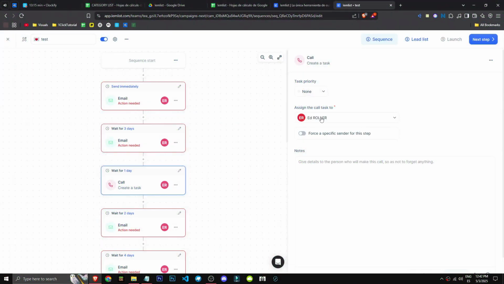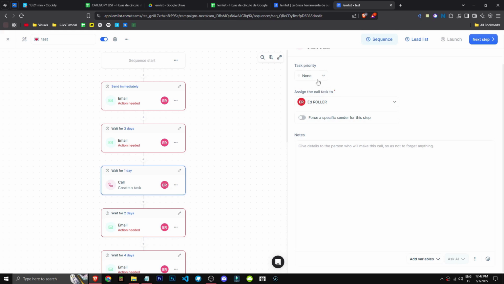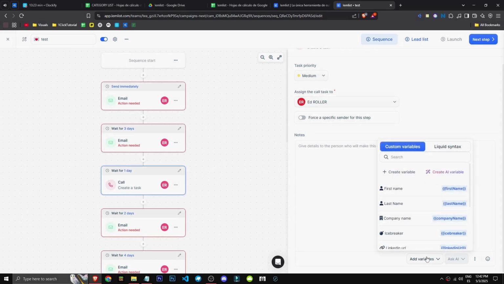There it is. We assign the task to this account, all right? We leave a note and other details there. Priority, let's say medium, add variables, okay? What are these variables for?